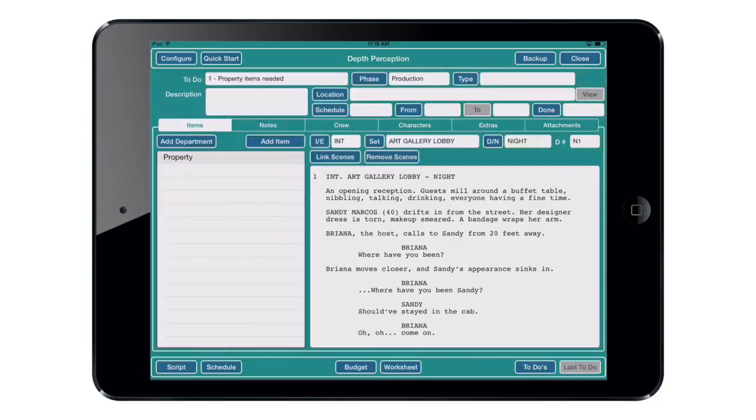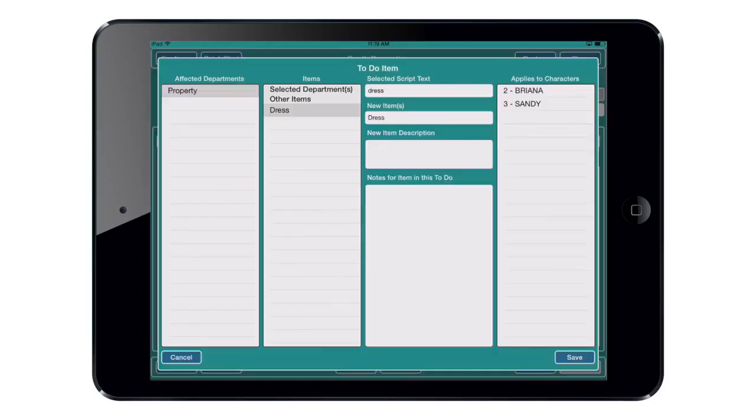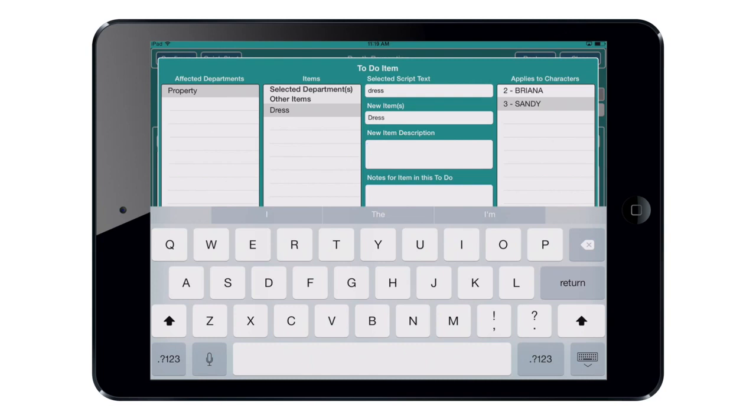Items and detail information can be added to a to-do by either highlighting items in text or entering items as a list. Highlighting words within the script allows you to quickly add them to a list. Highlight a word and then touch the Add item. You can apply the selected item to a character and enter descriptions and notes.